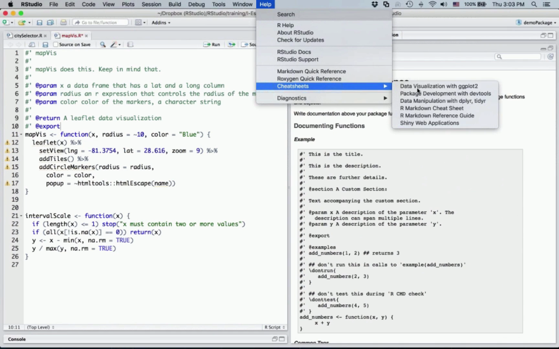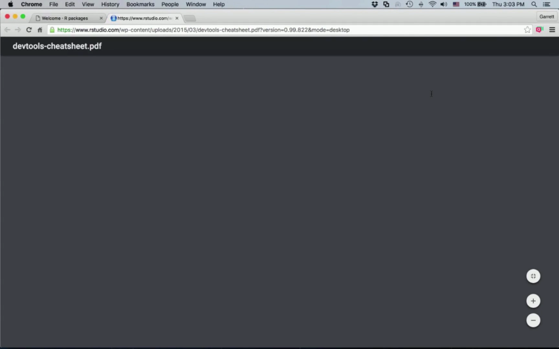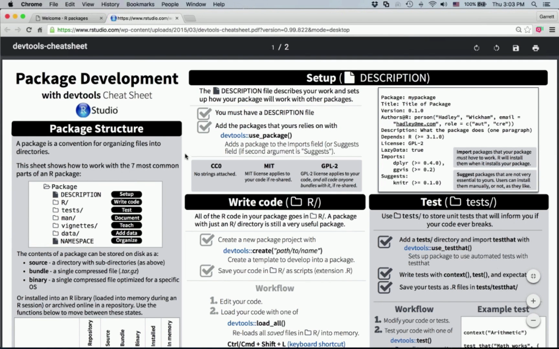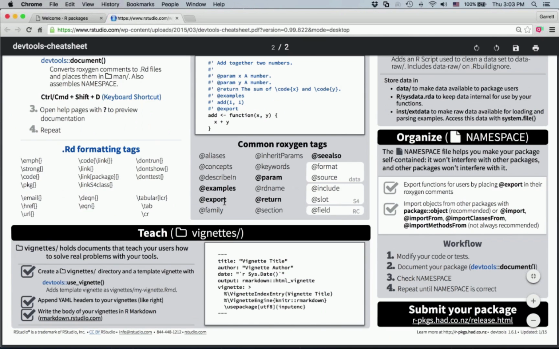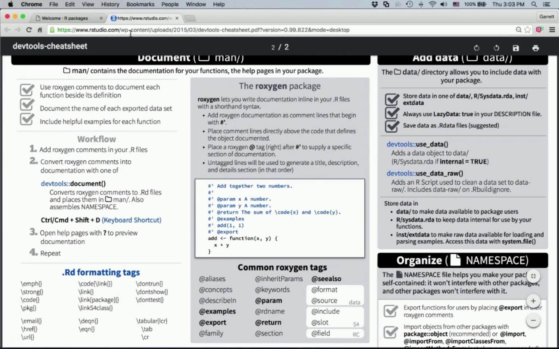Also, you could go to the help cheat sheets and open the package development with DevTools cheat sheet. It's the second cheat sheet here. This is accessible from inside the RStudio IDE, or you could go to the web page it takes you to from outside the IDE. And it's a whole cheat sheet front and back that goes through the whole package development process, and it spends a lot of time on the Roxygen package and how you'd use that.